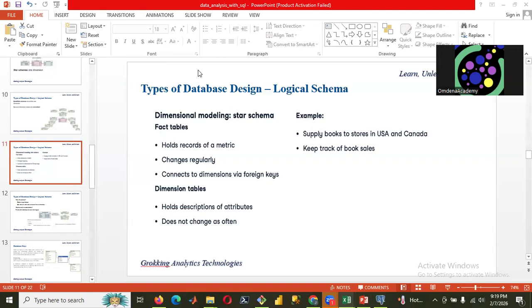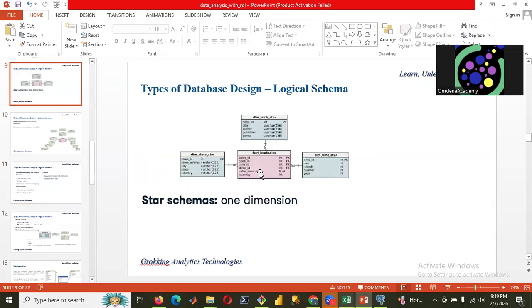Hello everyone. As we continue, we are going to look at what makes them unique. The fact table holds records of metrics. Basically, what this is saying is that what you're going to find there is, for example, what you see here: sales amount and quantity. Those are the metrics it is referring to.